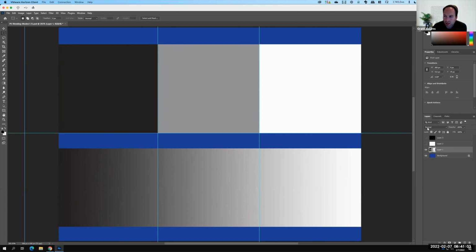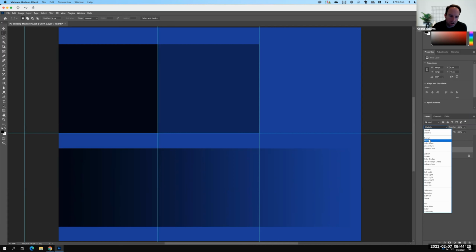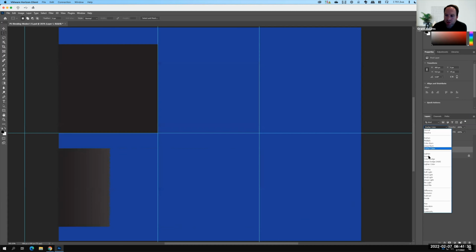One of the cool things is that as we scroll through it, you can actually see how these various options change without picking them. The first example would be Multiply. If I switch to Multiply, the white becomes transparent and the darker areas of the image become darker. If I come down to Screen, the white stays white, but the dark areas become transparent. And if I come all the way down to Overlay, the middle area becomes transparent, the lighter areas become lighter, and the darker areas become darker.